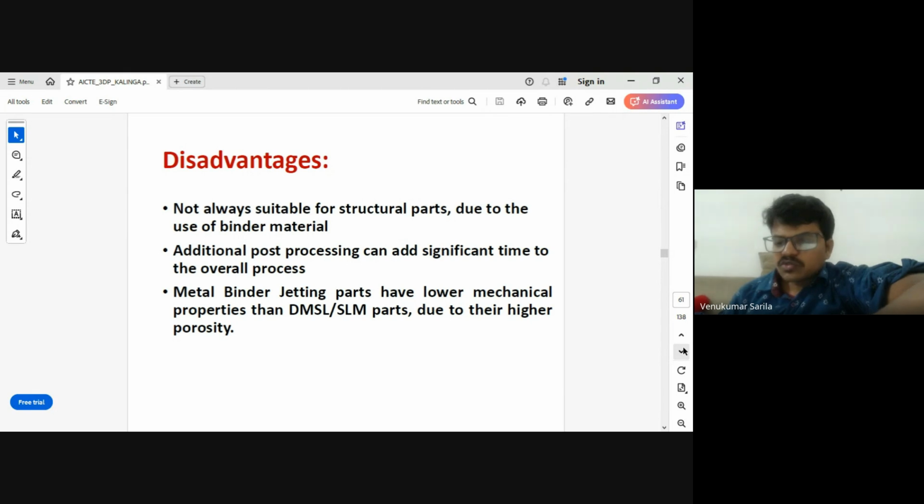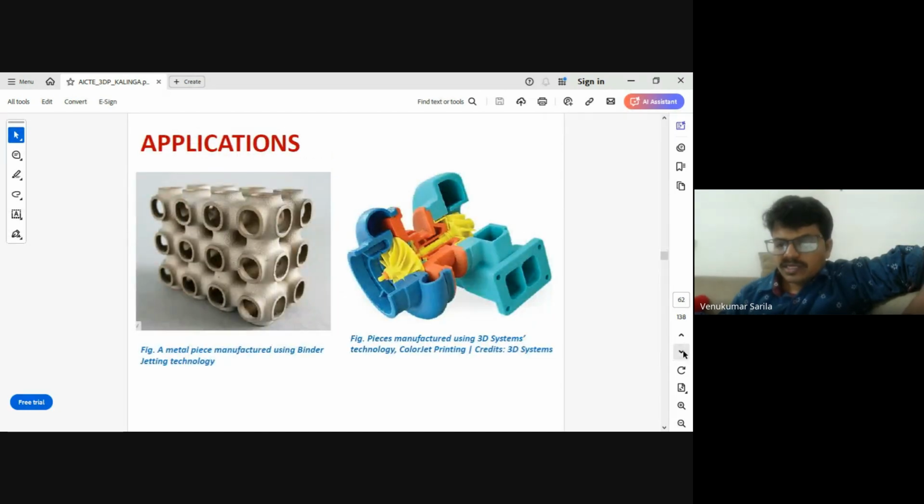It's not always suitable for structures. If the load acting on the component is very high, you cannot use it because of the binder material. But after severe post processing, you can go for that. And you can see all these parts are manufactured by this binder jetting process. The 3D Systems component was manufactured like this.